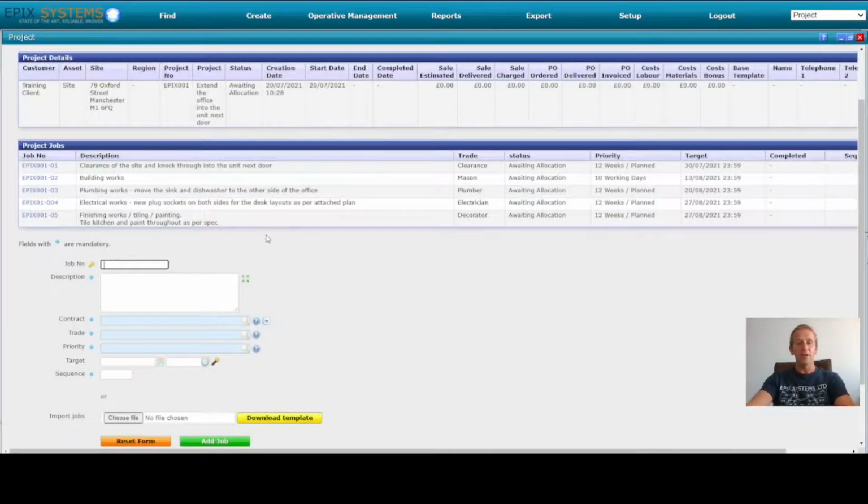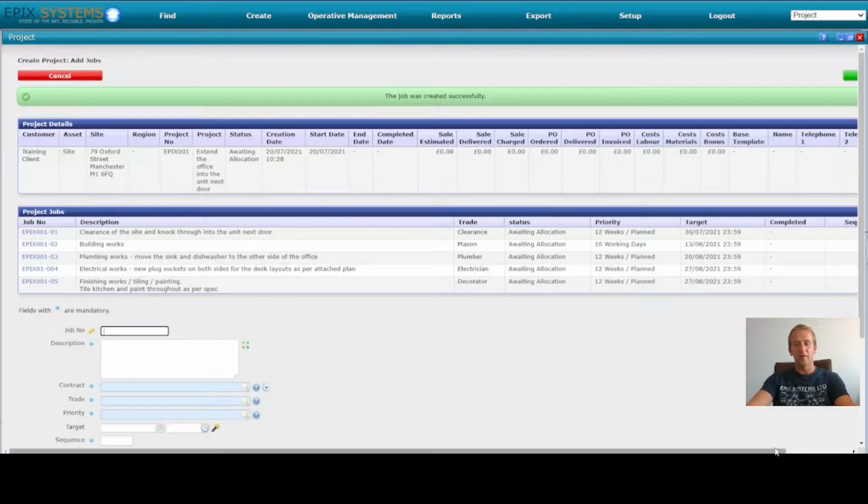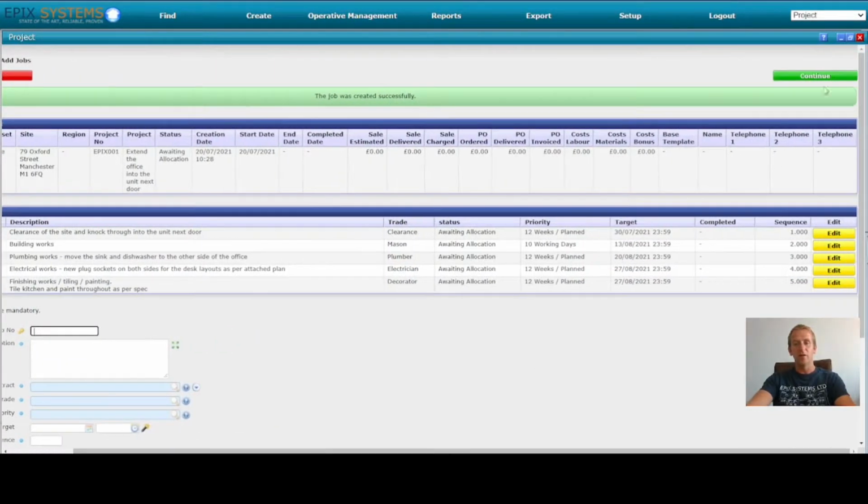So assuming I've finished adding jobs now, over on the top right hand side of our screen we can now press continue to move on. If however before we do we've noticed a mistake in one of the jobs, we can edit them by clicking here. But I'm going to move on, so I'm going to press continue.